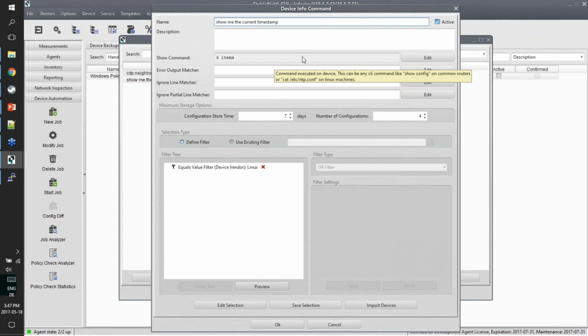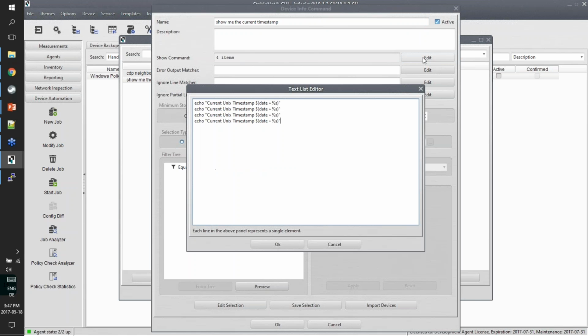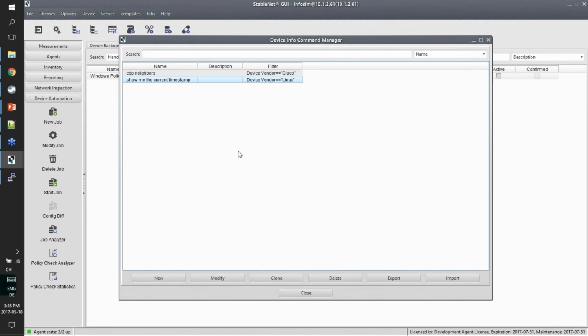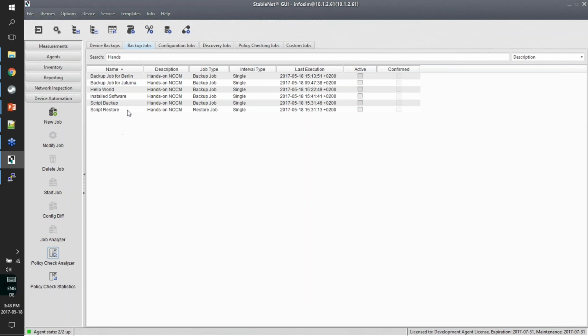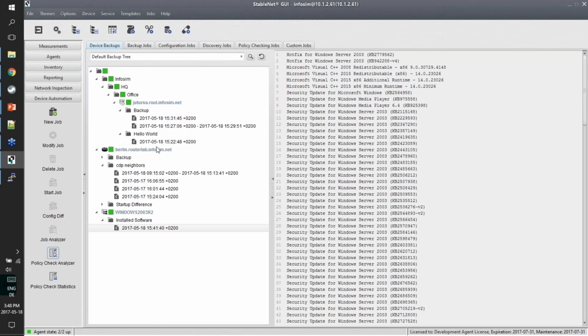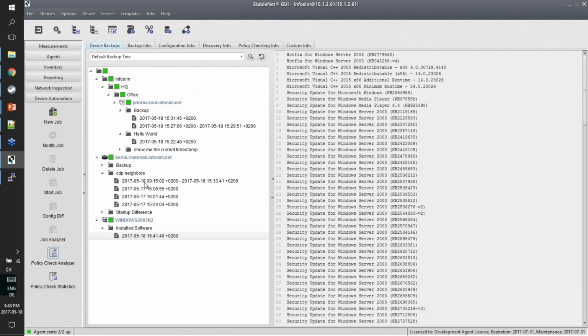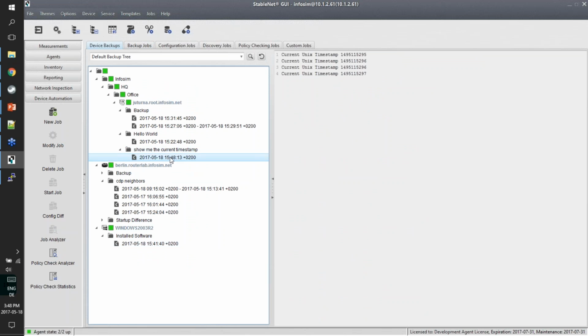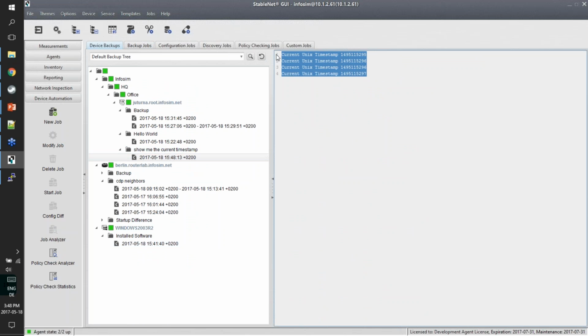So we can, for example, take this device info command, which shows me the current timestamp, and you can also see here that there are already 4 items, which basically all do the same. They grab the current timestamp from my Linux system, and if I now run a backup against my Linux system that I discovered before, then you can see that we should have a new entry generated in here, which just shows me the current timestamp, and now we can see we have 4 lines, which resembles our 4 commands that we saved in this device info commands, and all of them are executed on the machine.